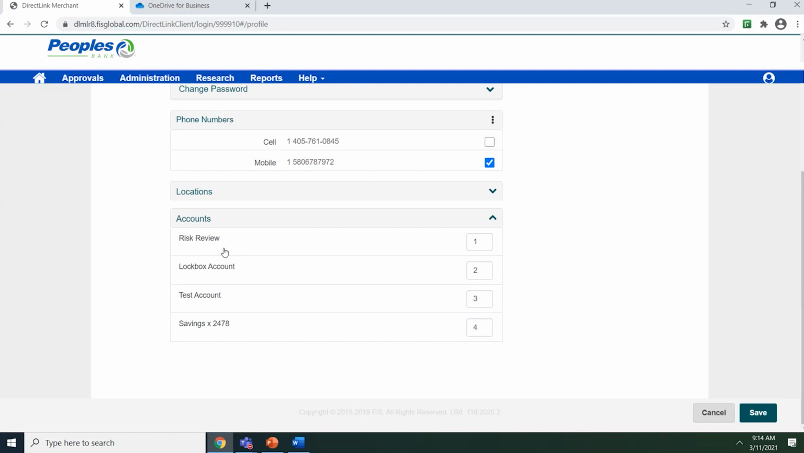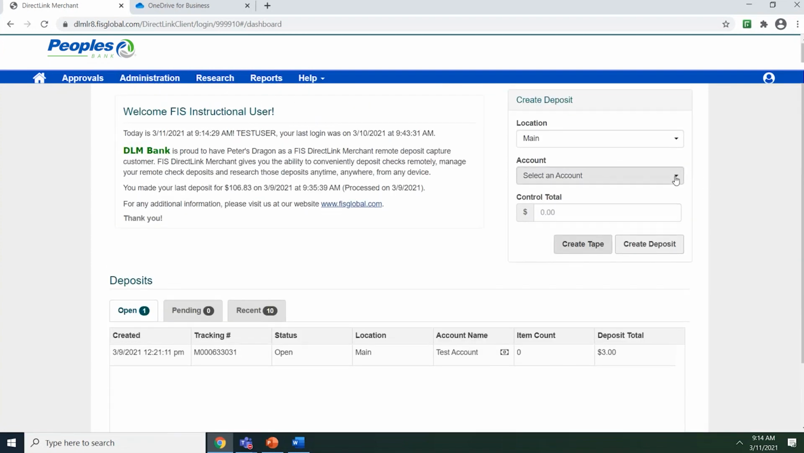You will now notice that risk review is in the first position and the lockbox will be in the second. After making this change, click on the Save button. When we come back out to the home screen and we use the drop-down button next to the account, you will notice Risk Review is listed as your first account and your lockbox is now listed as your second account. You have now successfully completed managing your user profile.